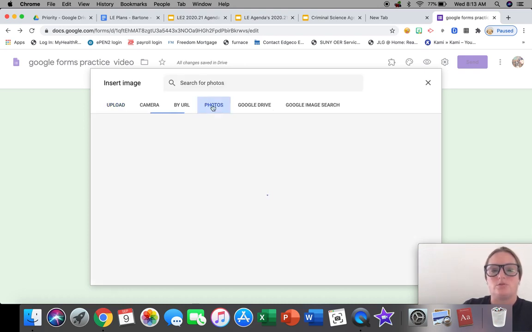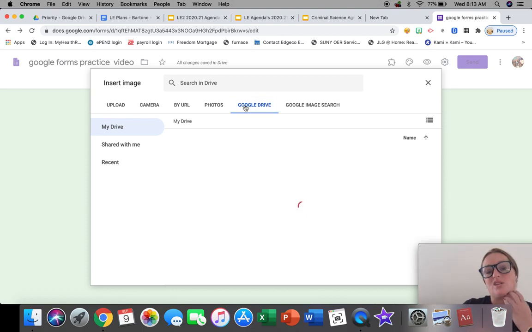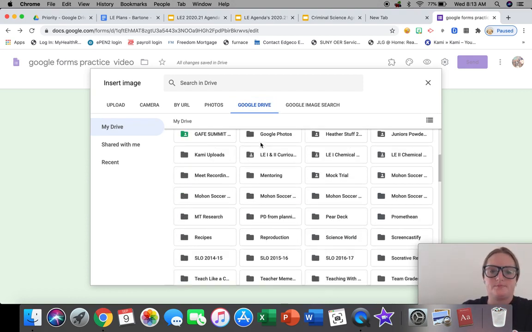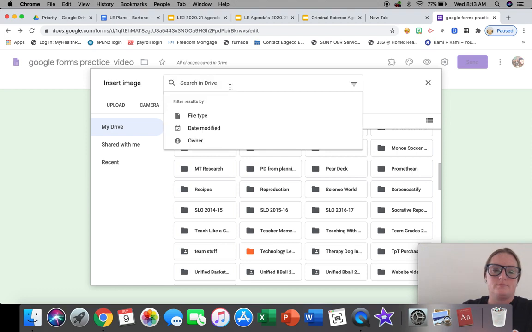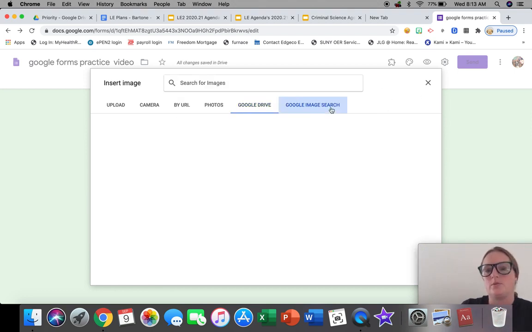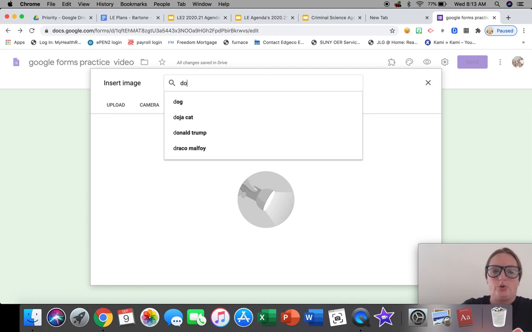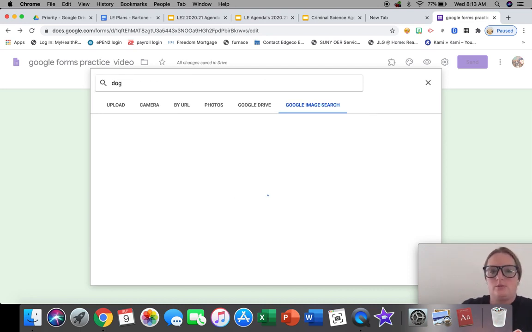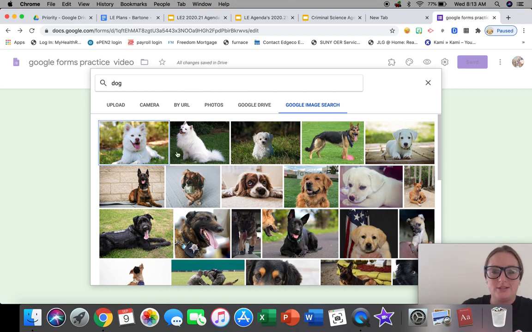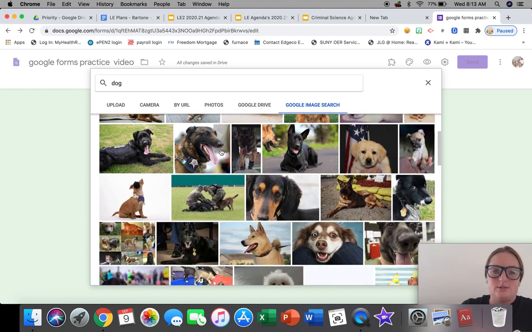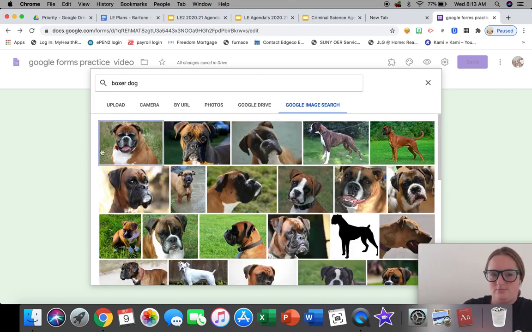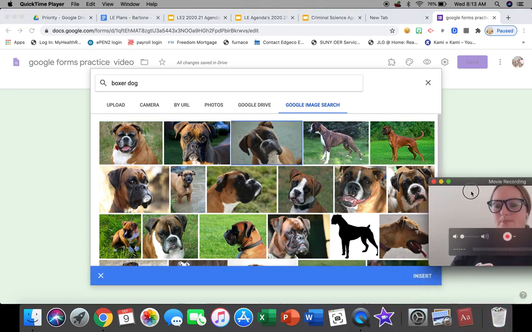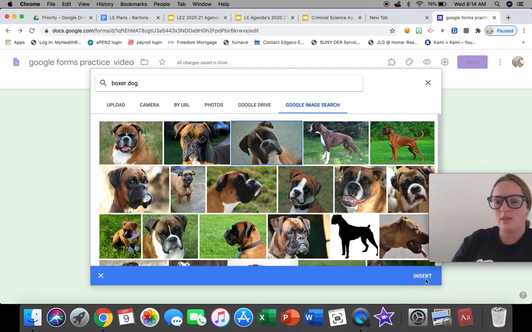I don't really have any pictures. I probably have a dog picture here somewhere. Yeah, I don't feel like looking that up. It'll take me forever. We'll do a Google image search. Dog. Oh, look at these cute little puppies. Hold on, we have to do this right. If we're going to do it, we might as well do it right. Boxer dog. These little boys. Such handsome puppies. Alright, we'll put this guy in because he looks cute. He's not mine, but he looks cute anyway. Insert.